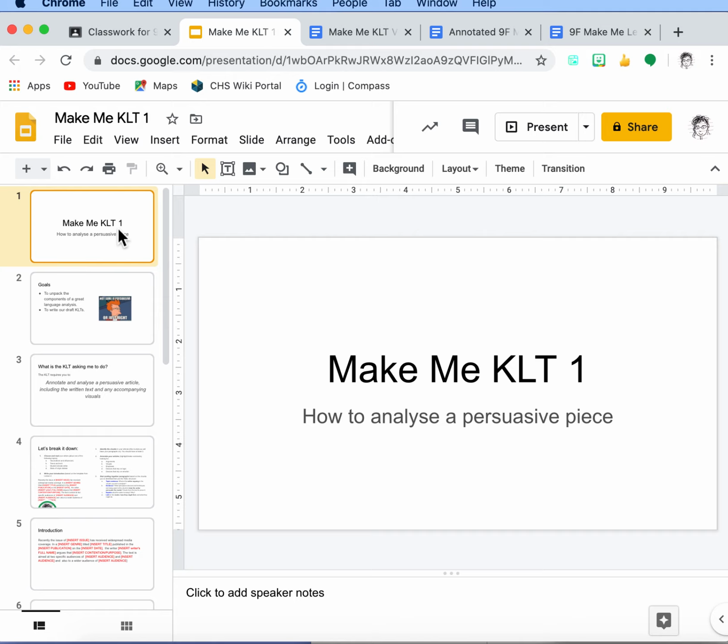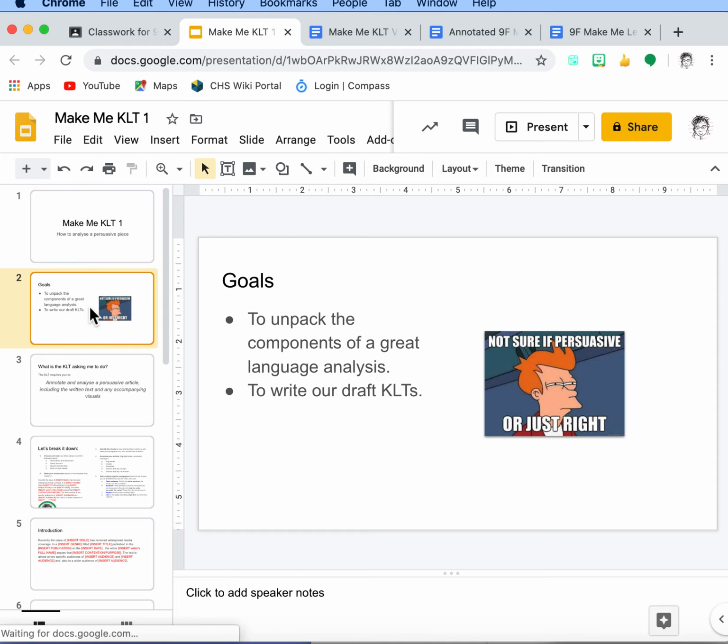This is installment 1 of how to analyze a persuasive piece. So I'm going to take you through step by step how to actually do this, which should really help with unpacking our persuasive pieces for our KLT, as well as starting to draft our KLT. So our goals for today are to unpack the components of a great language analysis and to write our draft KLTs.